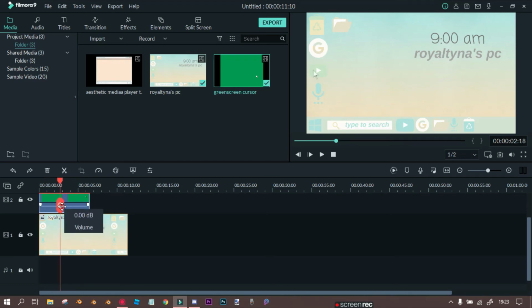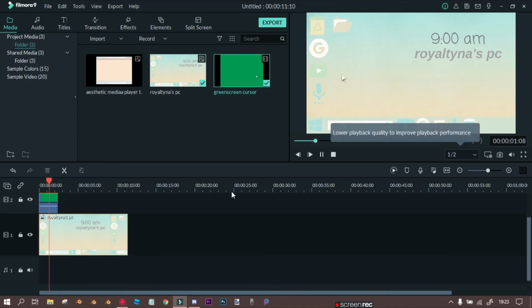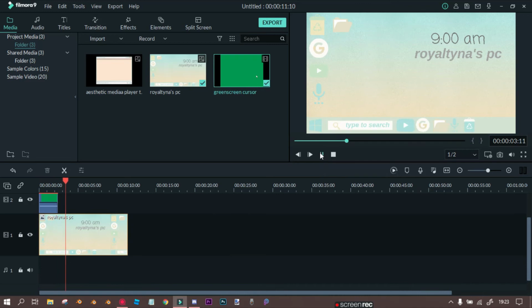Now I'm just going to split it right in the middle, and then I'm going to delete the excess bit. And now as you guys can see, the cursor ends right on the YouTube icon. The cursor looks a bit weird, so I'm just going to fix that up. Okay, so now that's fixed up, I'm just going to play it and see how that looks. I think that looks really good.